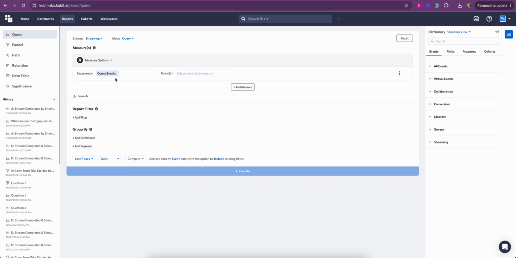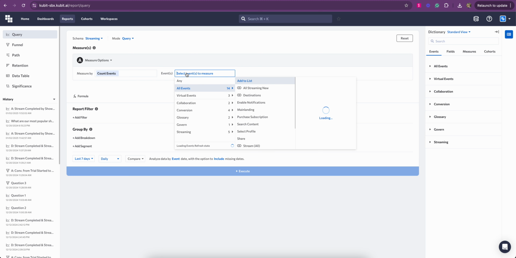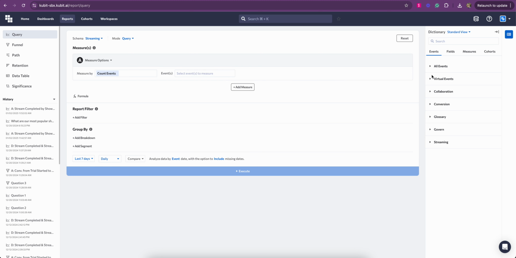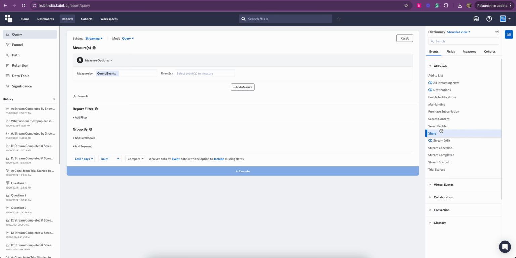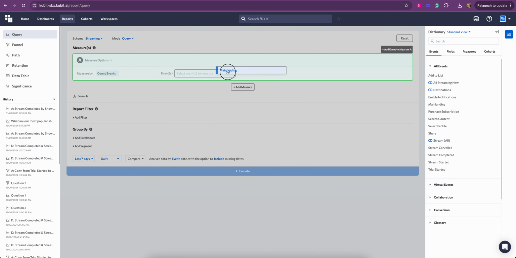In this example, we're going to count events, which is just simply going to count the number of times an event occurred. Then I can select events from this drop-down list, or even more simply, I can come to my right-hand dictionary and select an event from my catalog. In this case, we're going to select main landing.